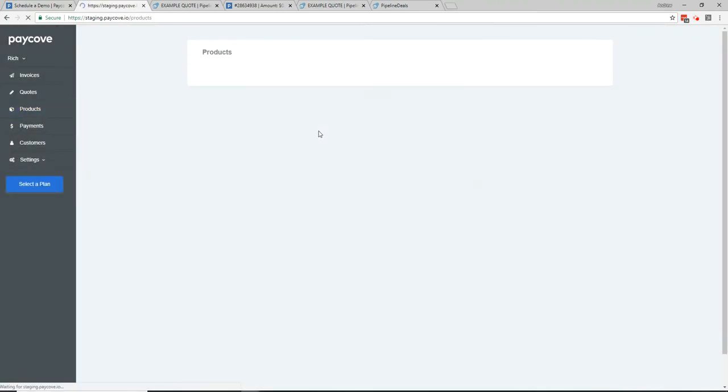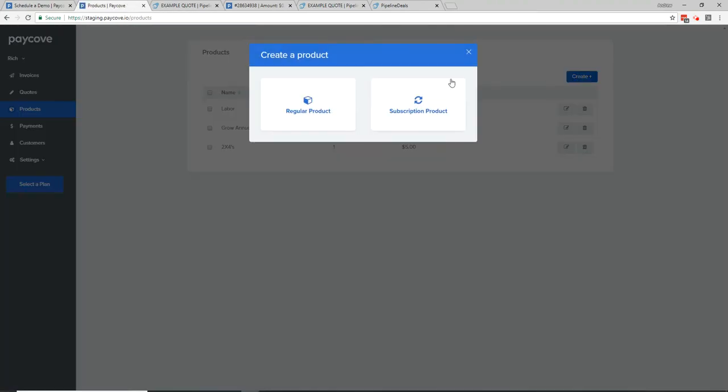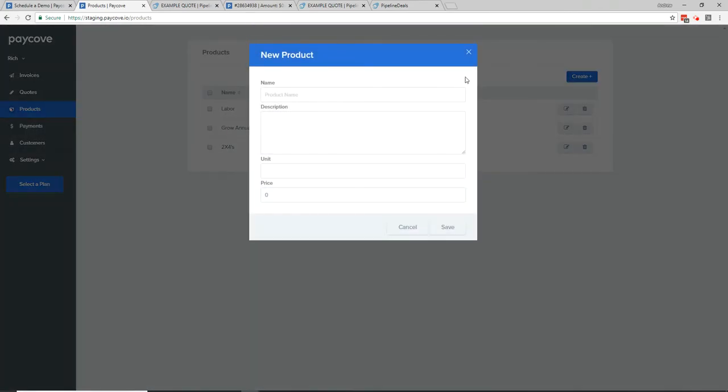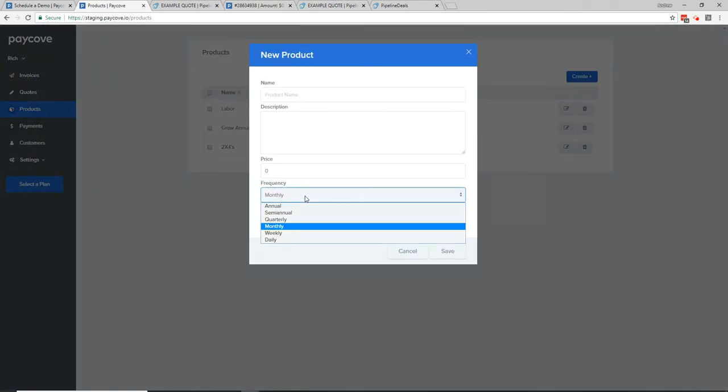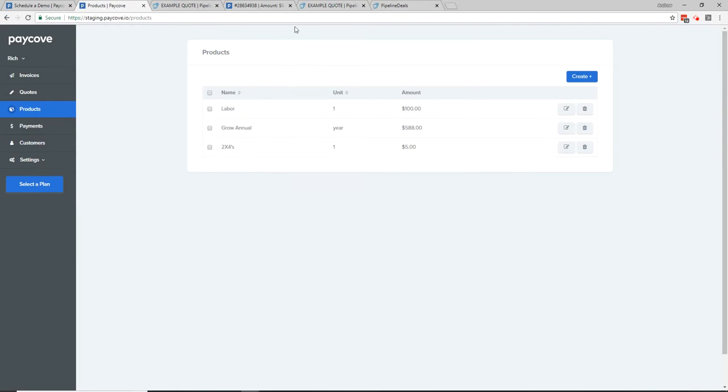And we do have a products tab as well. Our products tab allows you to create a regular product, a one-time product, or a subscription product that you can set up with whatever frequency you'd like. So again, for SaaS companies, people who do recurring billing, it's a great way to add that into your existing PipelineDeals account.